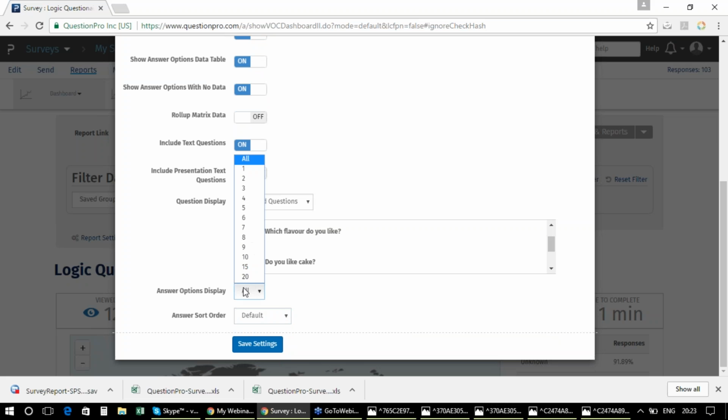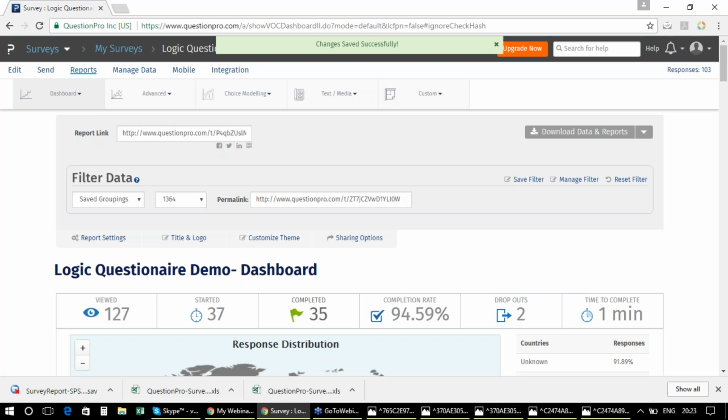I can have the answer options display, like if I have 5 to 6 options or 10 options. If I only want to display till 5 options, I can select a number from here, or I can certainly select all. If I want to have an answer sort order into the ascending or descending order, I can do it from here. And I can simply save the settings from here.